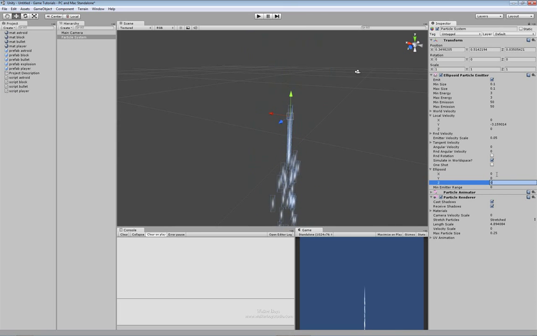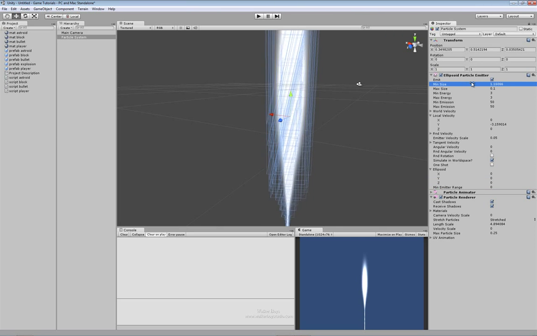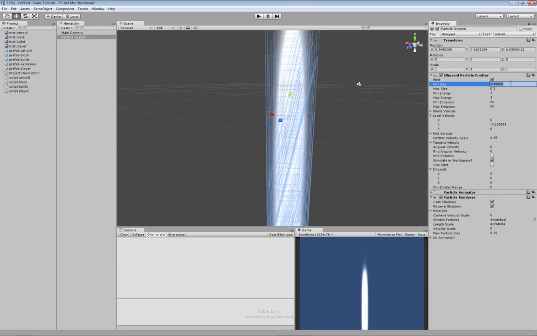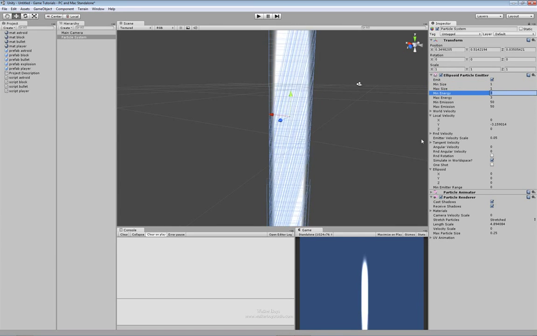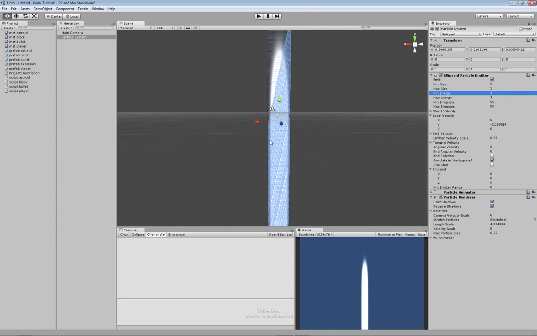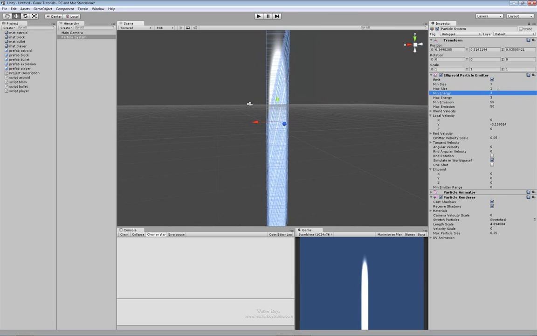We could set these to 0, 0, 0. You can see that it comes out in just one spot, one fine little line right there. Which means we could also bump up the size of it. So let's say we take this to a 1 by 1. We get a pretty solid stream out of that.